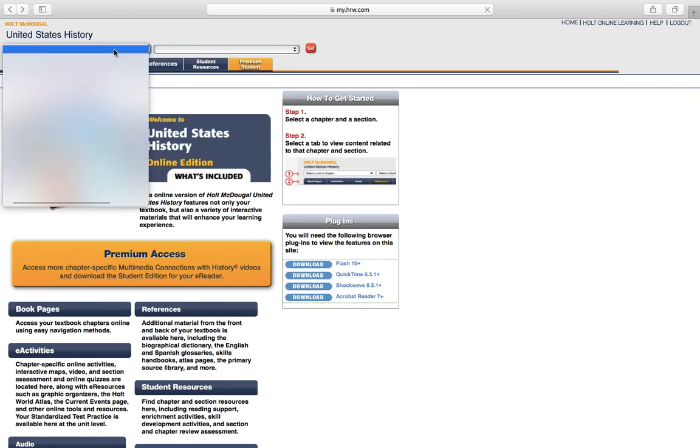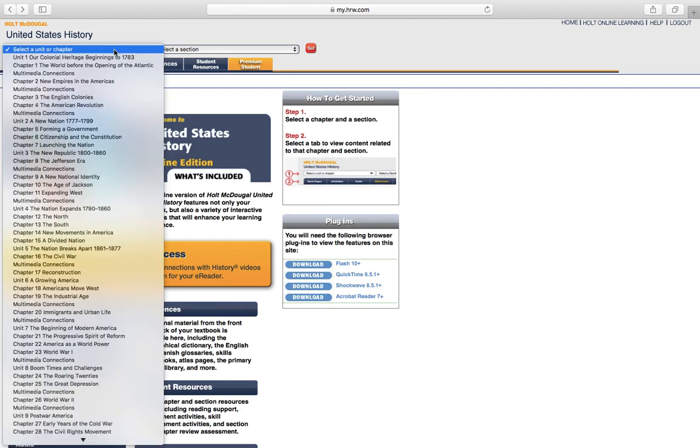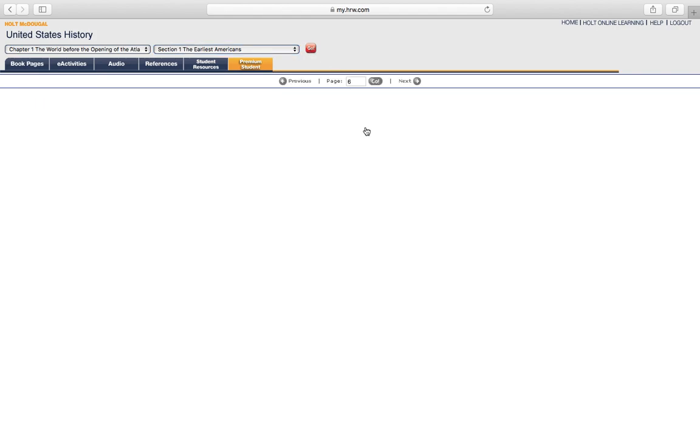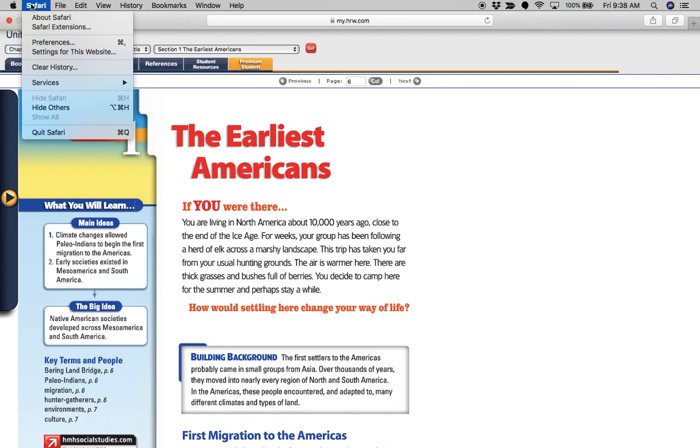And again, I should be able to refresh the page here real quick, click on chapter 1, section 1, click on Go. And if I'm using the Safari web browser, again, the pages will show up for us as well. So again, if you are accessing our online textbook, every time you log into our online textbook, you will need to enable Flash. In Safari, that is found under the Safari drop-down and under Preferences.